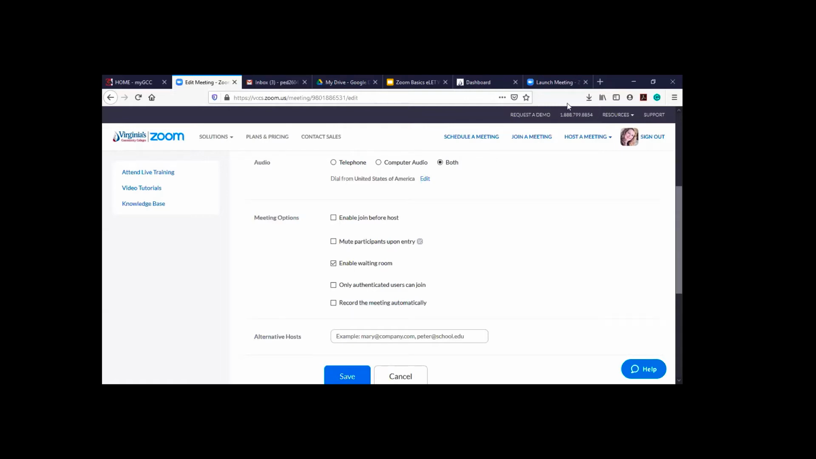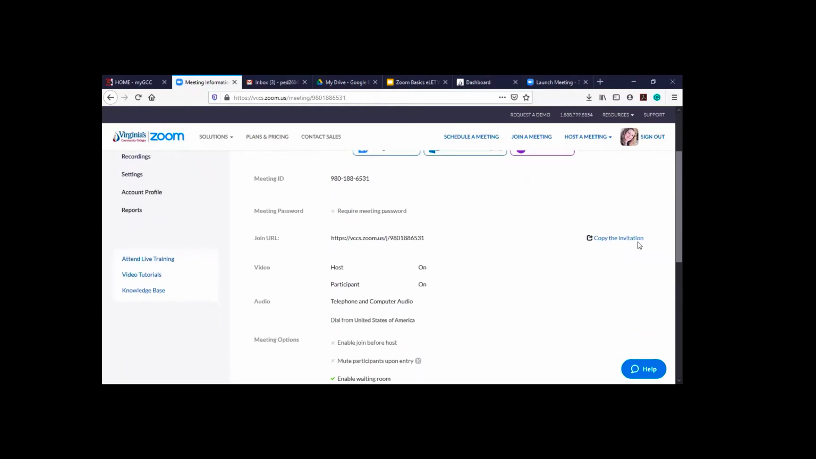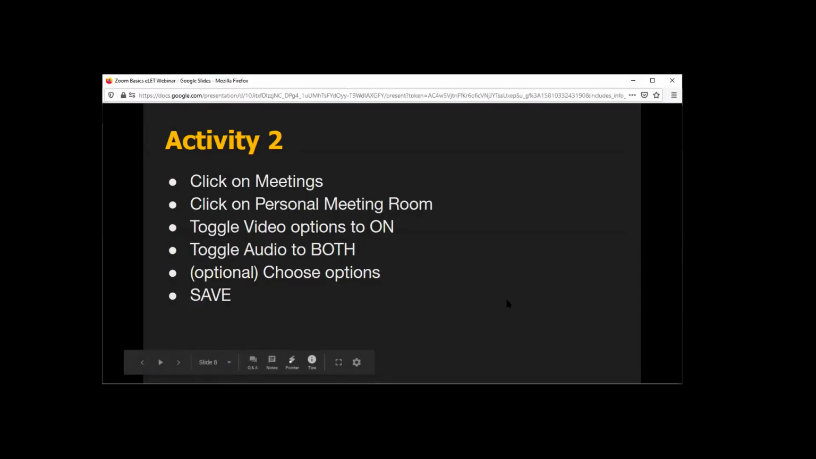So I have another little activity for you. When you're finished with that, you need to make sure you click save. Once you've done that, you can add things to your other calendars, and if you click on copy the invitation, that gives you the phone number and all of the very specific information. So if you would be so kind, I'm going to give you a couple minutes to do another activity.